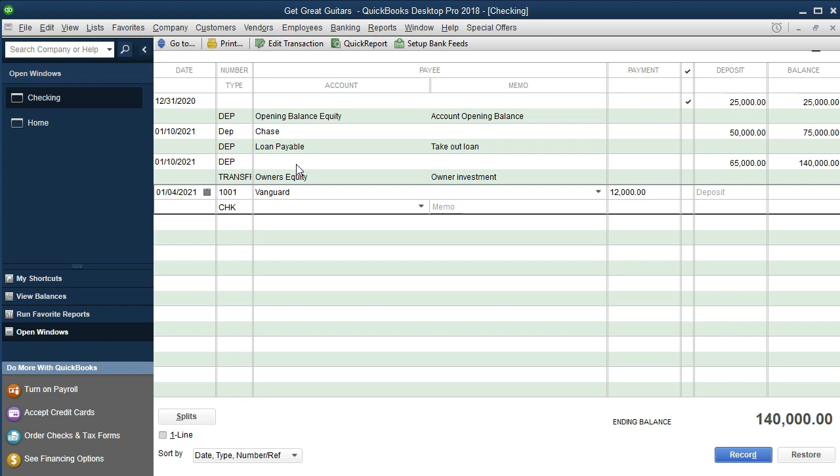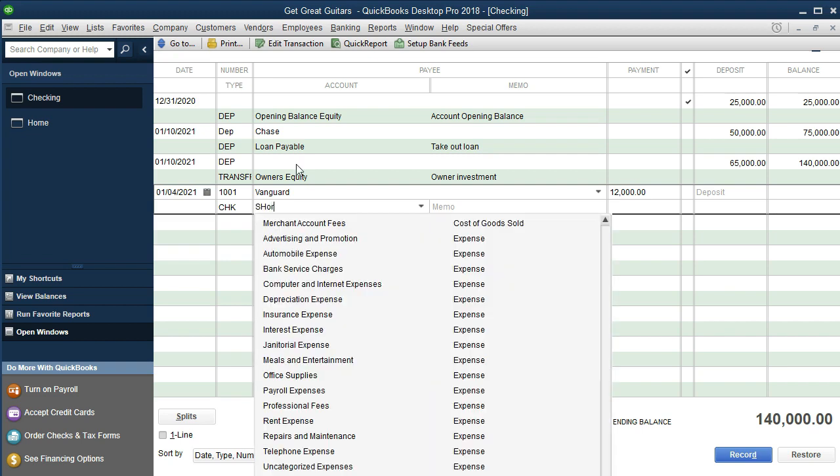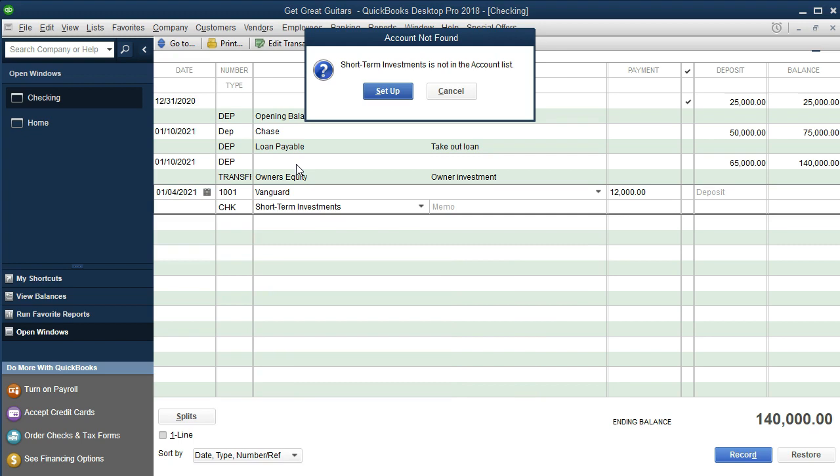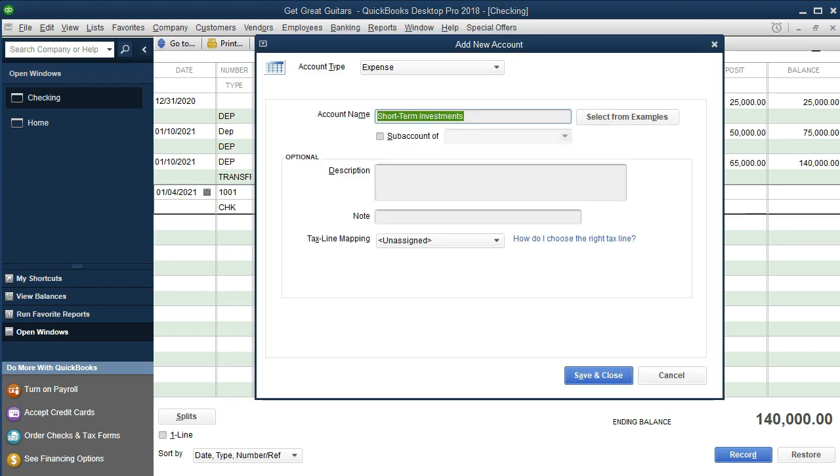We're going to put all the investments into short-term investments. And note, we don't have that account yet. So when I select tab, it's going to say, hey, you don't have that account yet. Do you want to set it up? We're going to say yes. So I'm going to say tab. It's going to say set up that account. We're going to say yes, please set up the account.